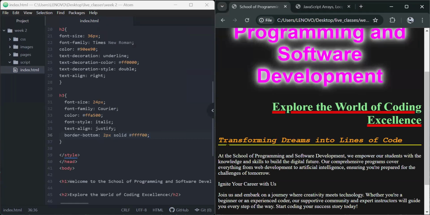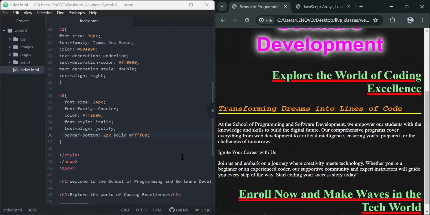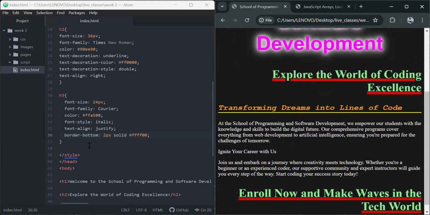So this just gives us a line other than the underline. The underline sticks with the text, but this draws a complete line for the whole of the text element. That's the H3 element. So we can decide the width as well, but this is just what we're going to do. There are other ways we can add lines to our page. So we're going to look at another way.